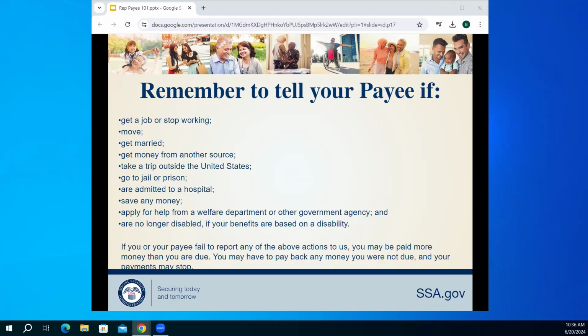You have to inform your payee if you get married, if you leave the United States, if you go to jail, if you go to prison, if you're admitted into a hospital, if you save any of the money, if you apply for other benefits, needs-based benefits with the welfare department or another government agency, and you need to let your payee know if you're no longer disabled. If you fail to report to your payee any of these changes, then you may become overpaid. So it's important that you let your payee know if any of these changes that could affect your benefits arise.